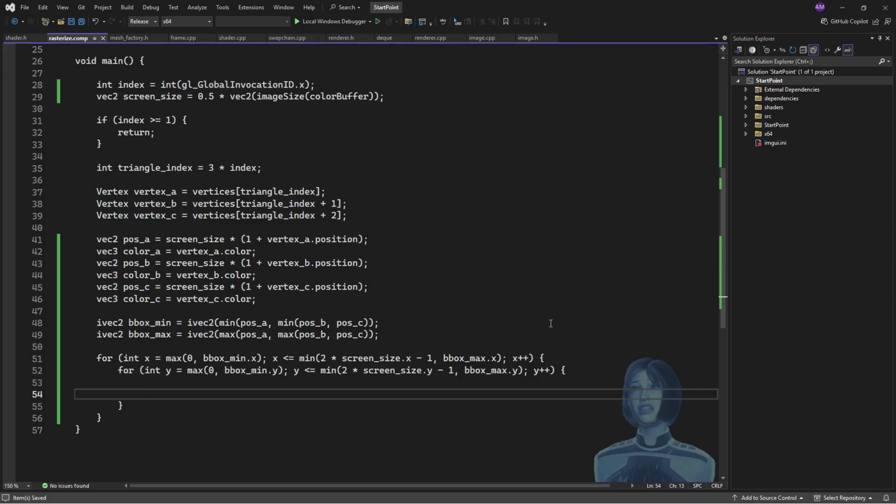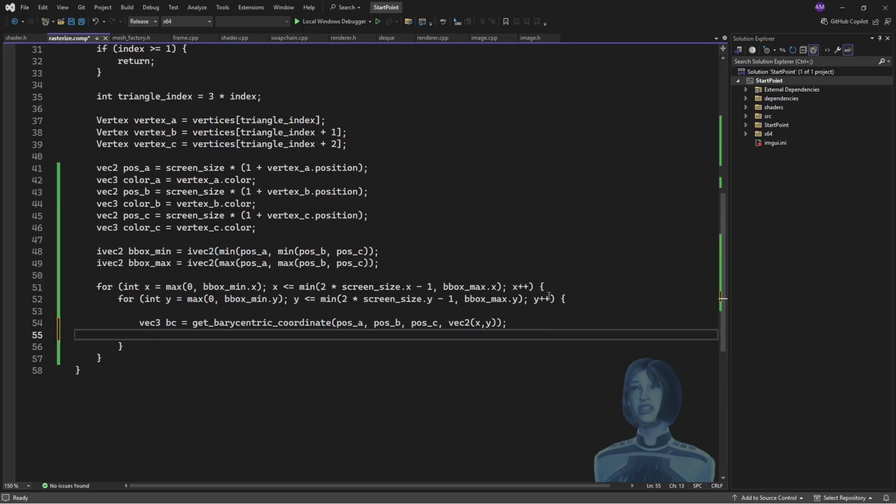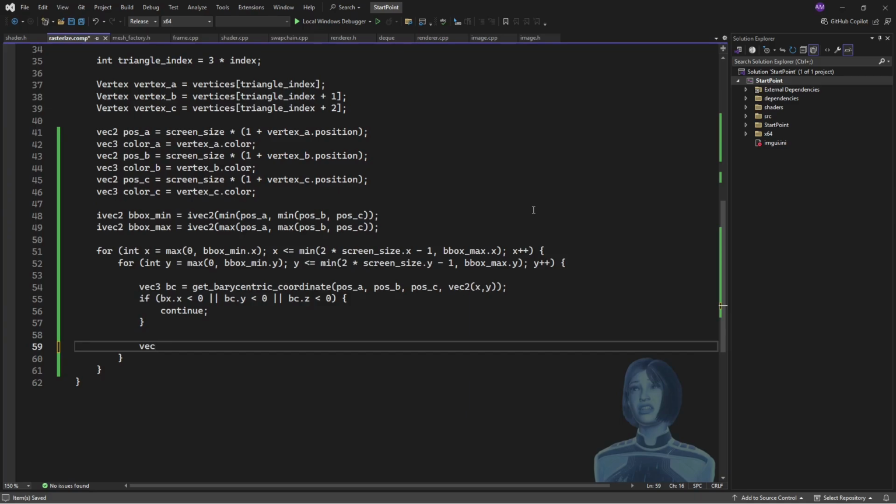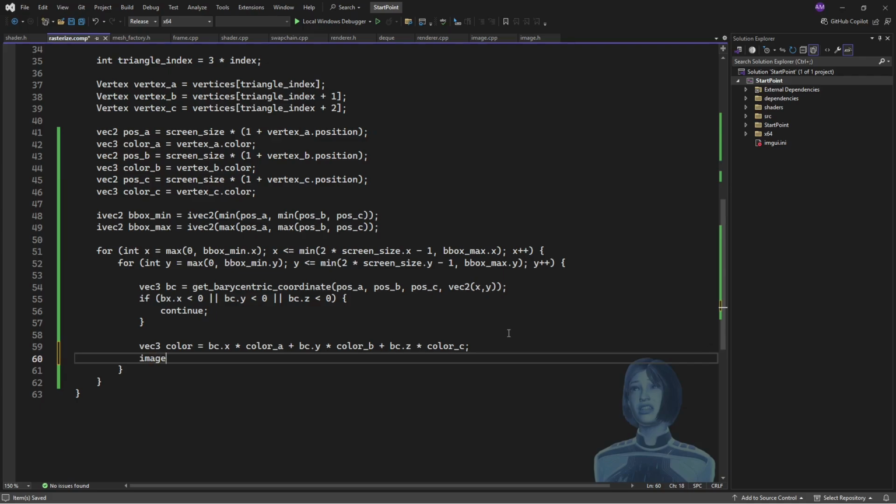So now I'll go ahead and do the barycentric coordinate test. So I'll get the barycentric coordinates of that point, and then I'll test. If any of these components are negative, then it's not inside the triangle. But otherwise, we are valid. So we'll get the color for this fragment just by the barycentric coordinates. And then we'll go ahead and write that in. Okay, and that's it. Very elegant, very straightforward.